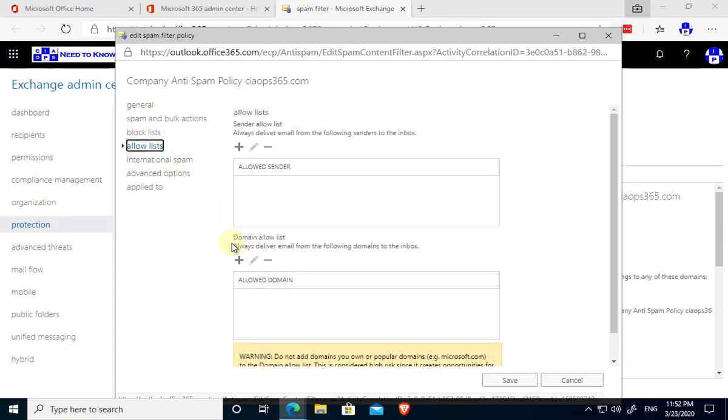We have our allow lists. All right, so again, these are things that you want to always get through no matter what, and not to be marked as spam. Again, you can adjust those as needed.